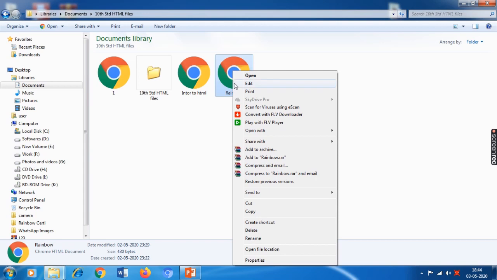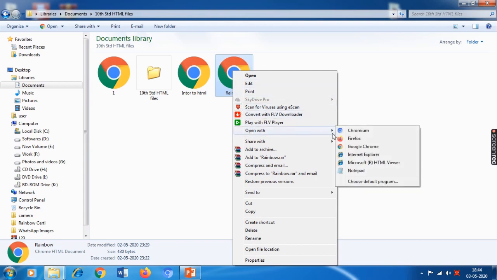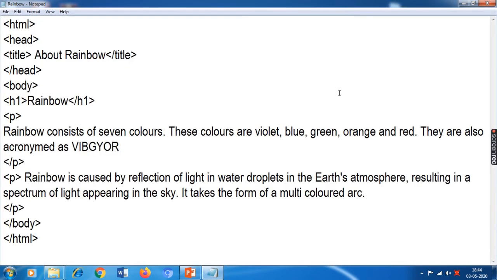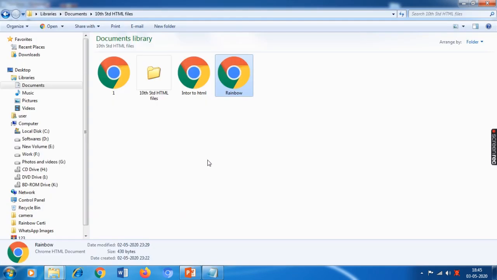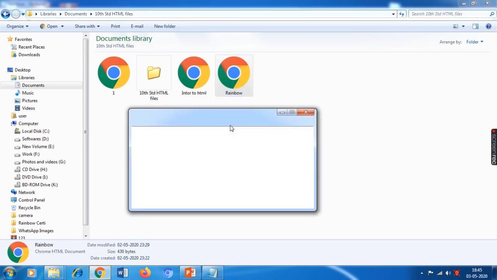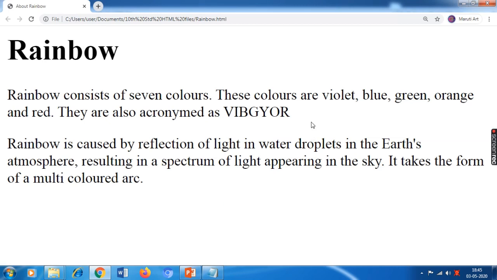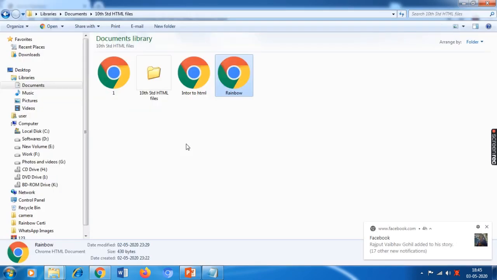It's very simple. I right click and open it with Notepad, so the coding will be displayed here. Now I have pressed the Alt Tab key, so I am here. Now I open the same web page using the browser, in which I can see the output. Now my web page is open in Notepad and also in the browser. To switch between both, I have to press the Alt key and then press the Tab key.